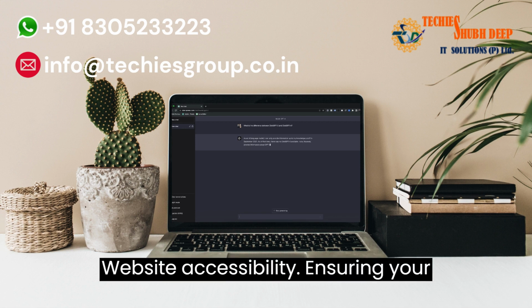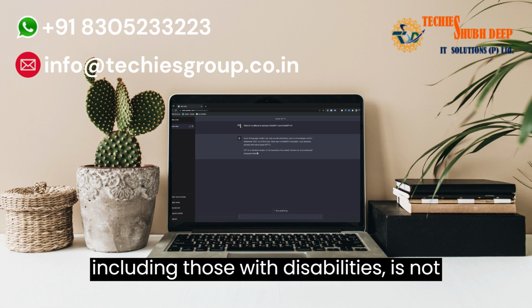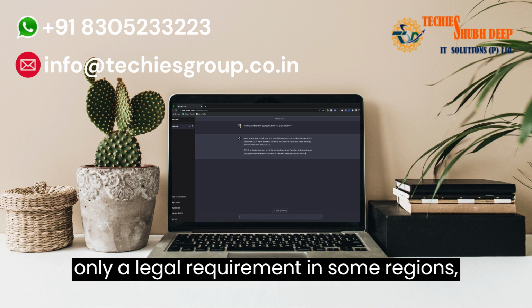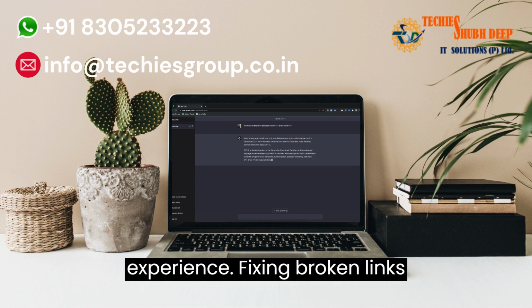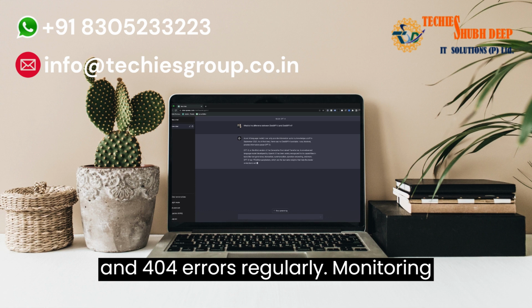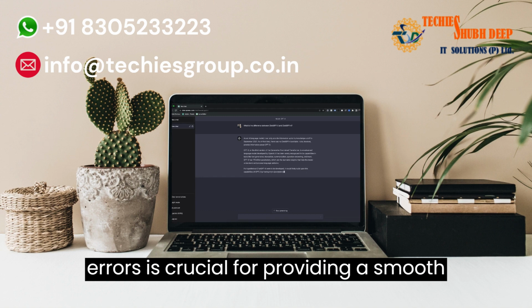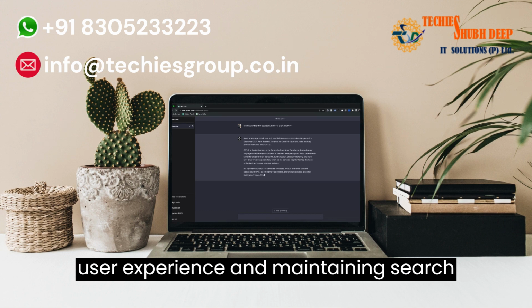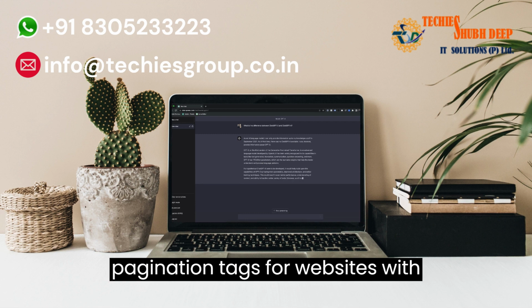Website accessibility. Ensuring your website is accessible to all users, including those with disabilities, is not only a legal requirement in some regions but also a good practice for SEO and user experience. Fixing broken links and 404 errors. Regularly monitoring and fixing broken links and 404 errors is crucial for providing a smooth user experience and maintaining search engine rankings.